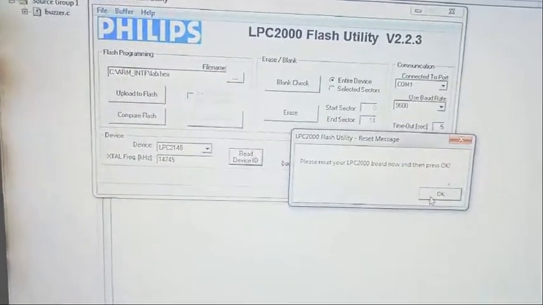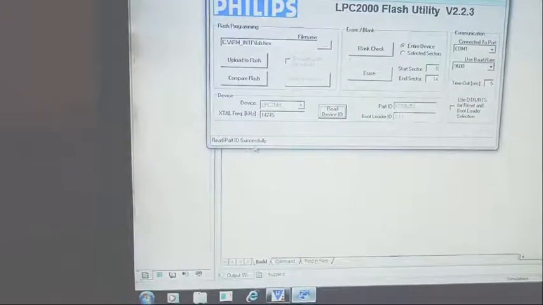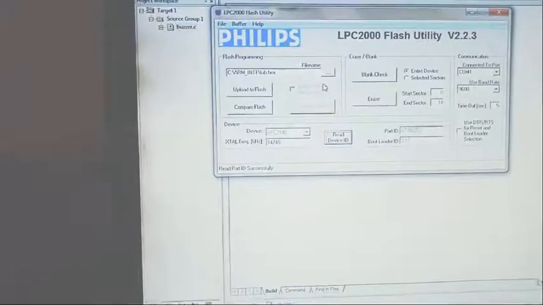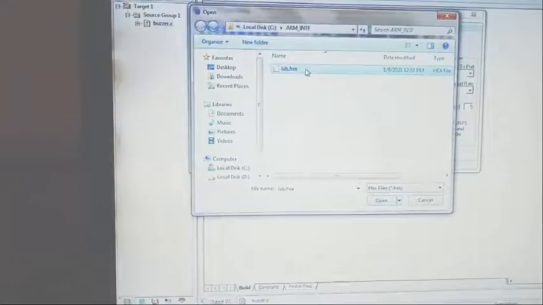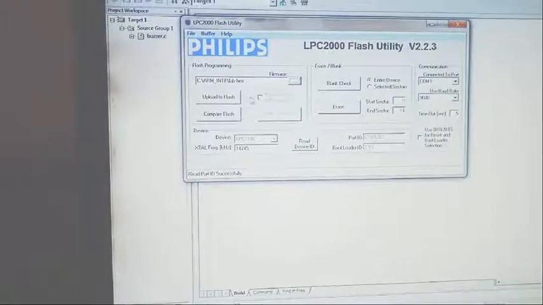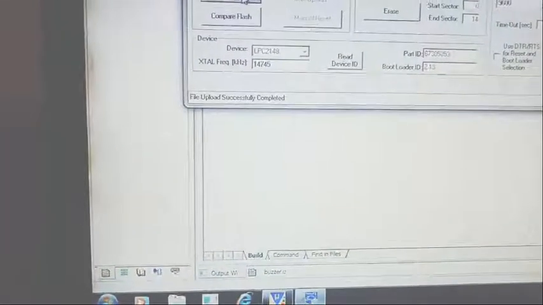Start. So press on the reset of the ARM board. Then press on OK. So read part ID is successful. So the device LPC2148 is selected. Now select the hex file. This is the hex file in which the buzzer program is selected. Then upload to flash. Now the program is successfully uploaded on the ARM kit.